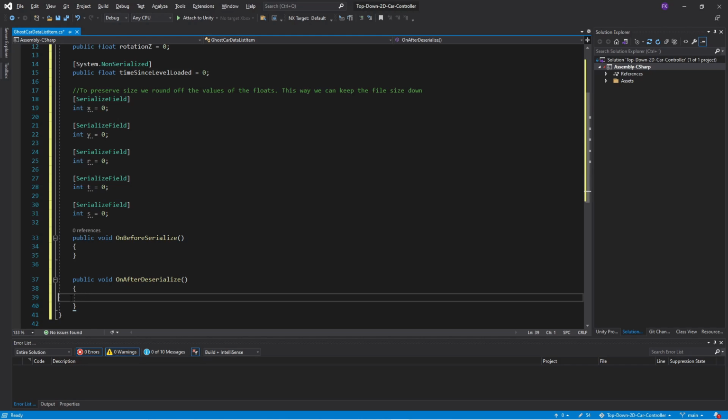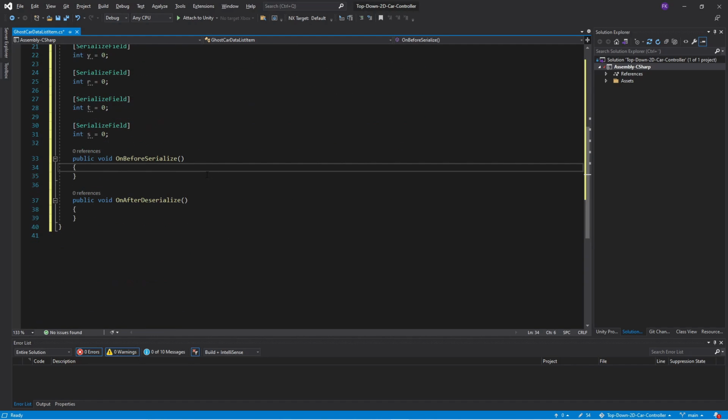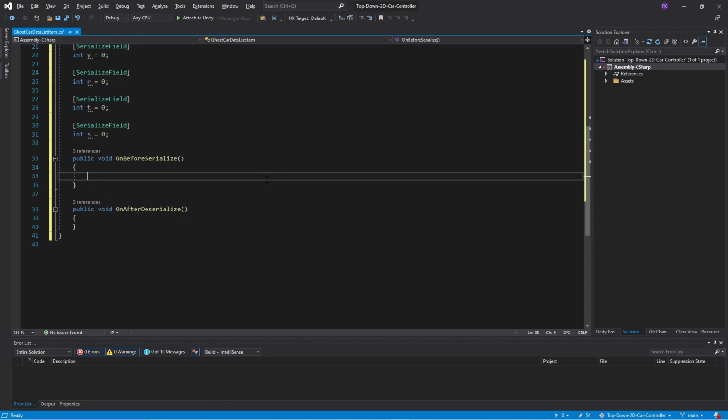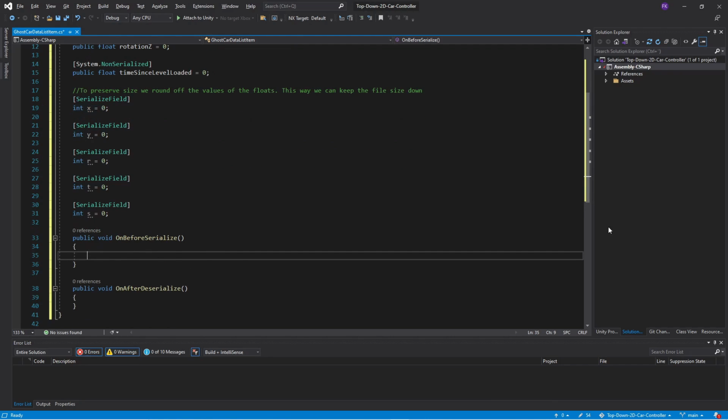Okay, so now we got rid of our errors. There are no complaints now about that, and also the error that was marked up here is now gone. So in OnBeforeSerialize, when we are serializing the data, we want to take our position and convert it from a vector2 into the x position and y position as integers. And we want to do that while still maintaining some level of data.